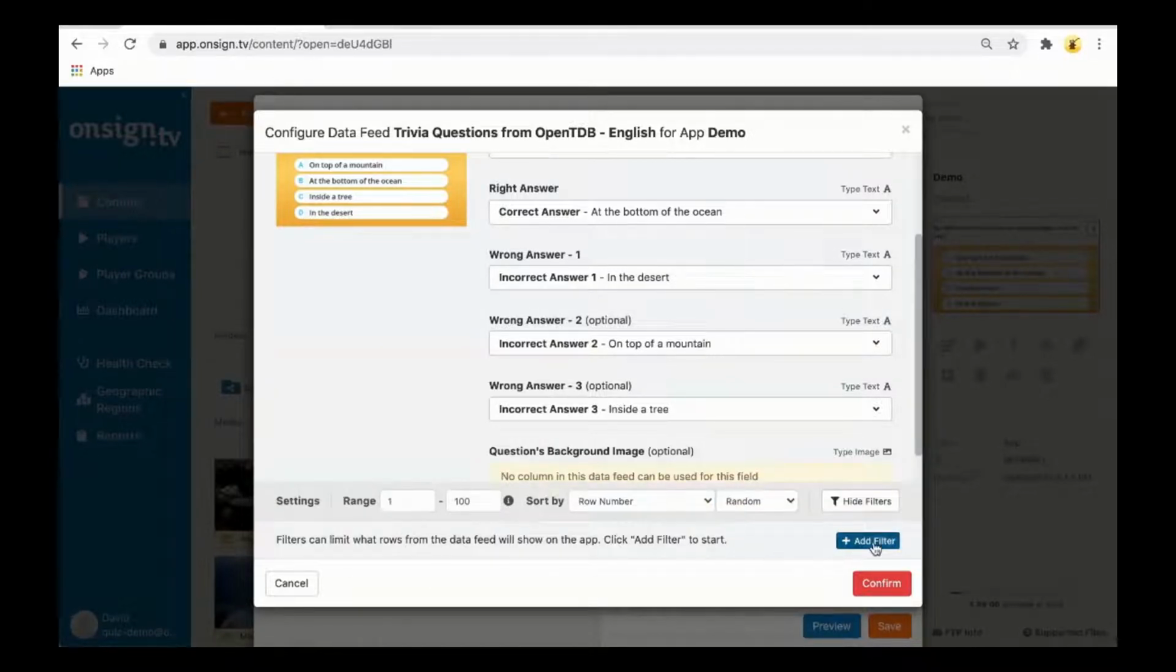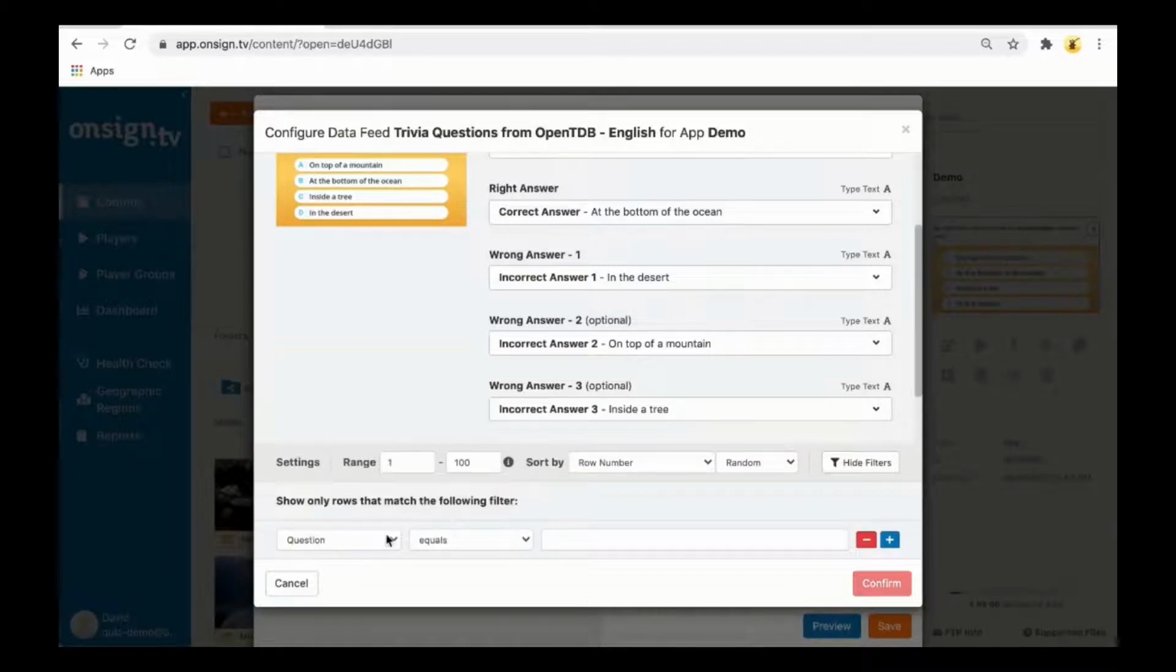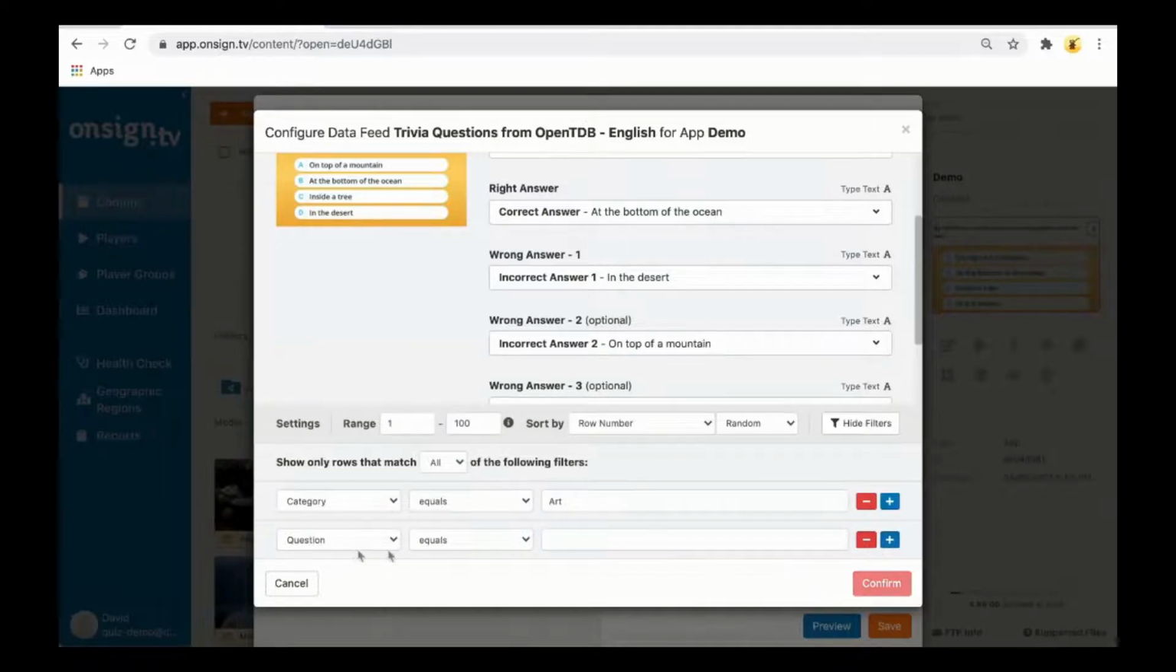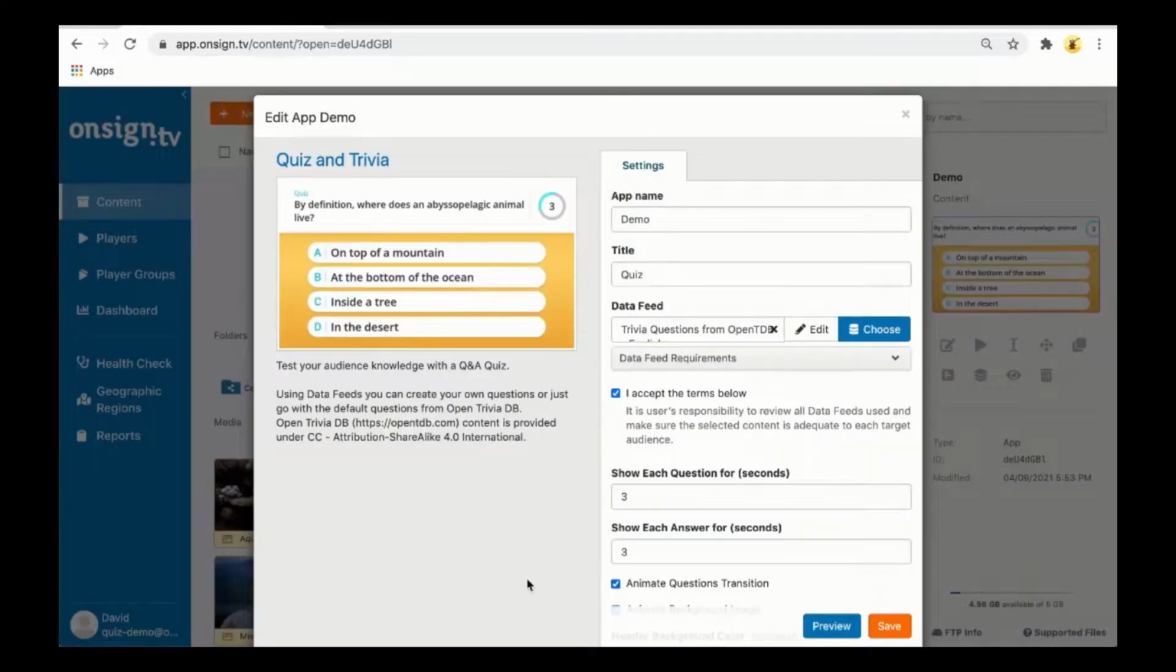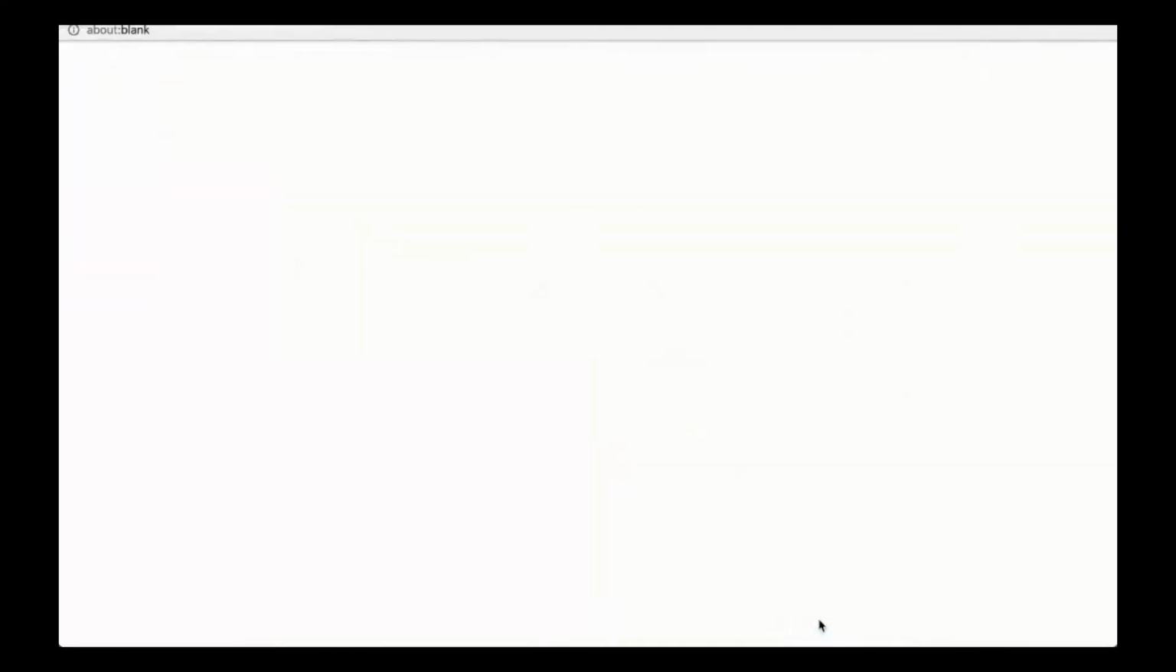Here I want to only show lines that fall under the art category, so here I will set the filter to category equals art. Another thing that I would like to do is to not show questions that contain the word death. Once you click confirm, all filters are applied. Let's click preview to see the changes in action.